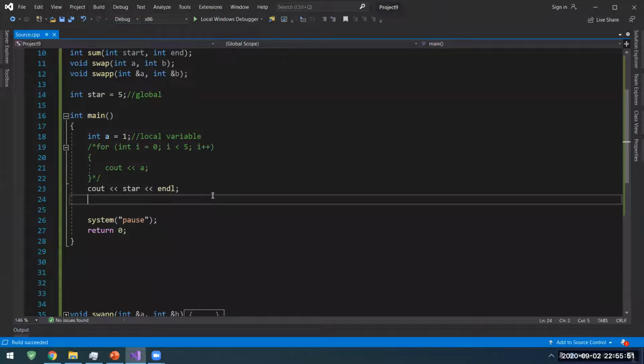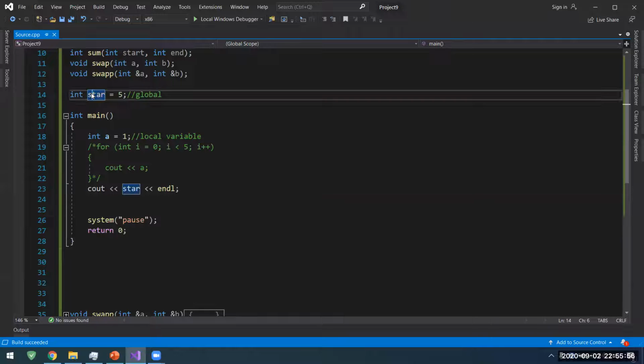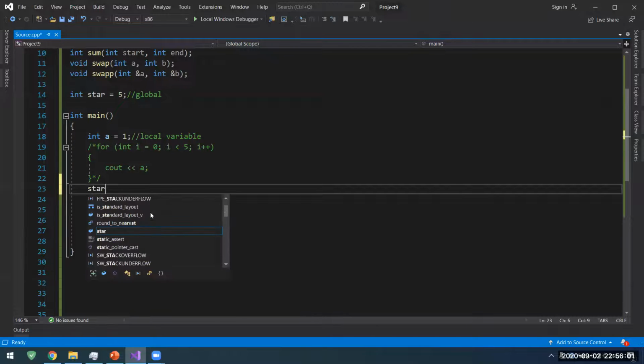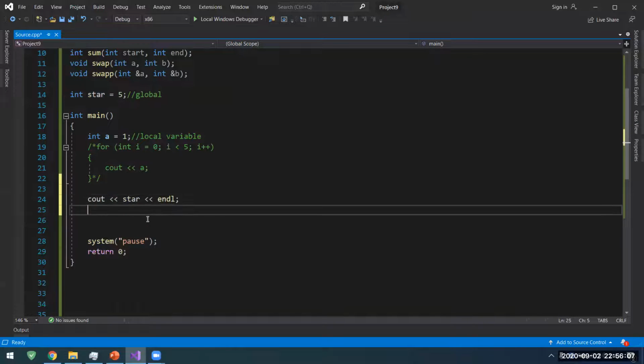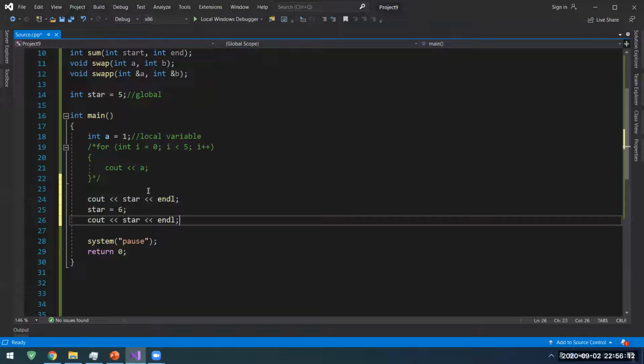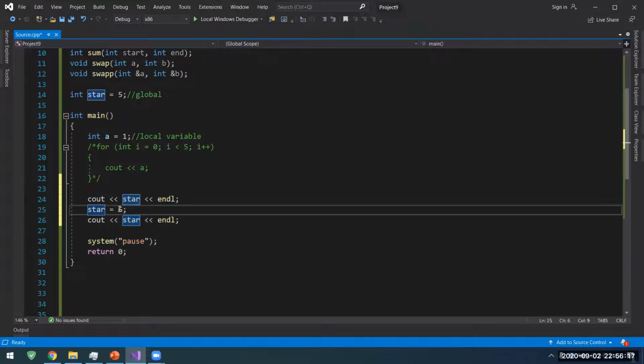Okay, but what if I wanted to override this value? I can override that value. I can say star equals 6. I'm putting this one after this, and I'm going to copy this as well and paste it. So here the star will be this one. Here the star is 6, so this one overrides that one, and then this will be that one.